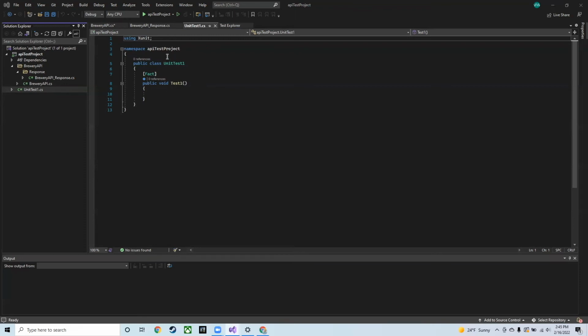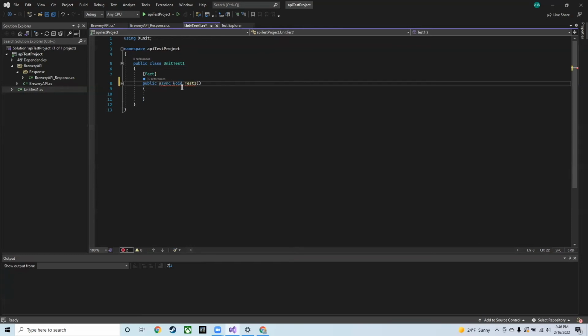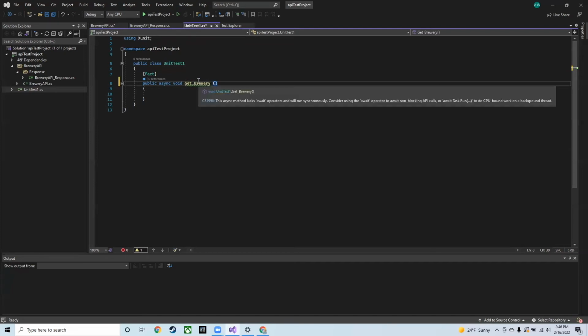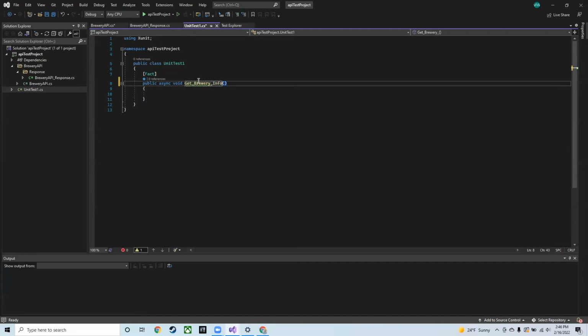Okay, so let's kind of mutilate this into what we want it to be. Because our API get call is an async function, we need to have our public test method be async. So we're going to do public async, and then we're going to call this get brewery info, because that's what's going to return is basic info.